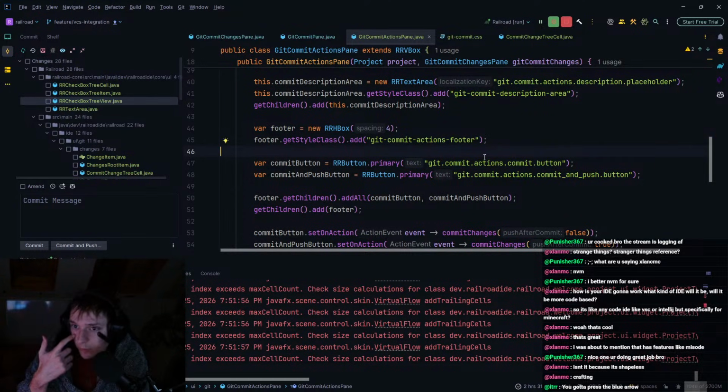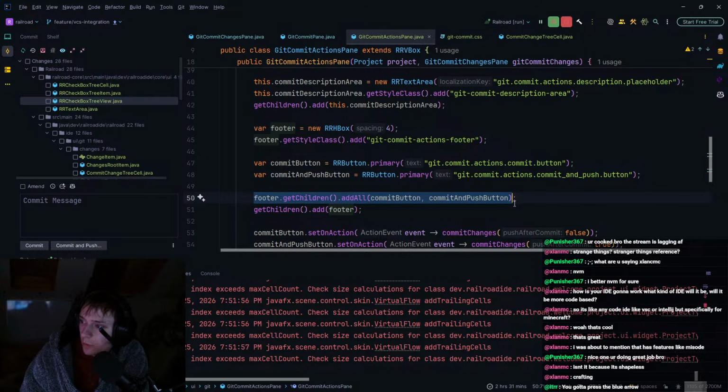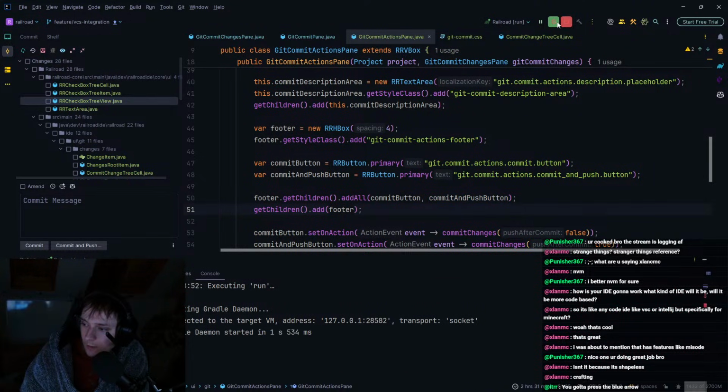Anyways, back to what we were doing, which is the Git system. I was going to do something with the footer, but I actually don't know what it was, so we're just going to run it again. And we'll see where we were at.